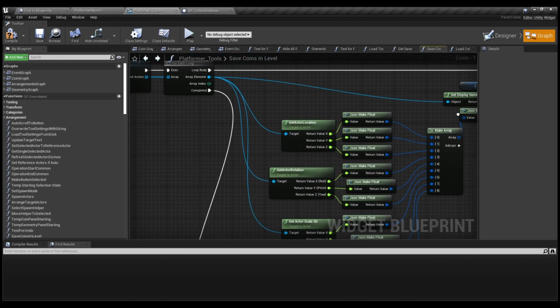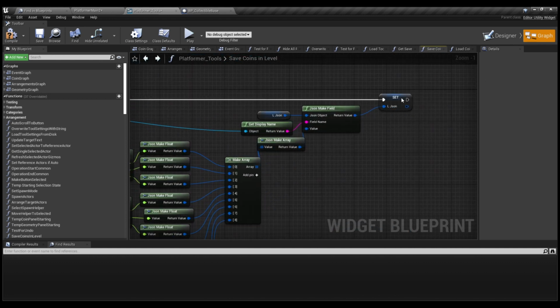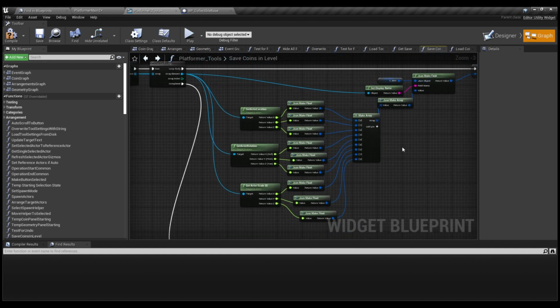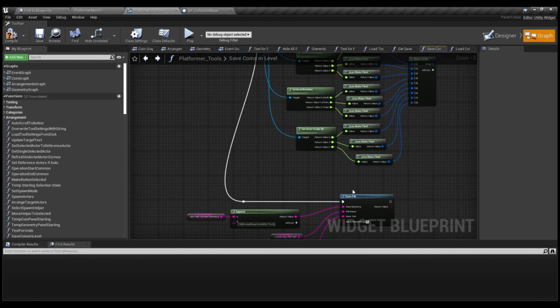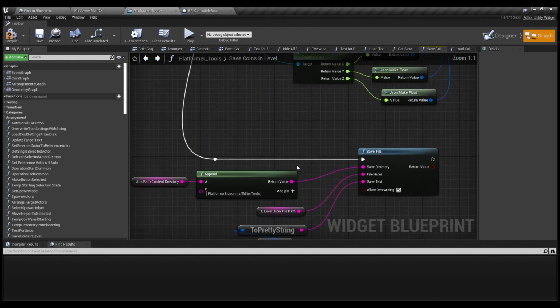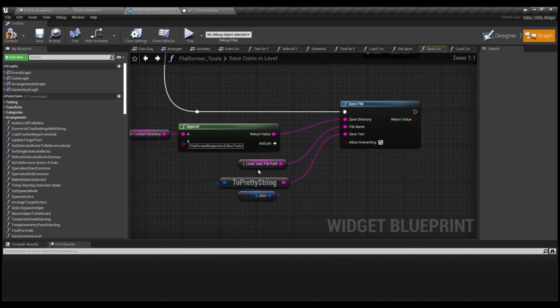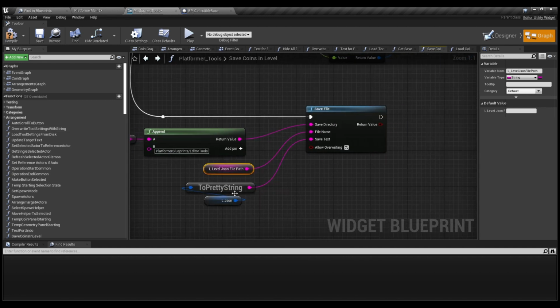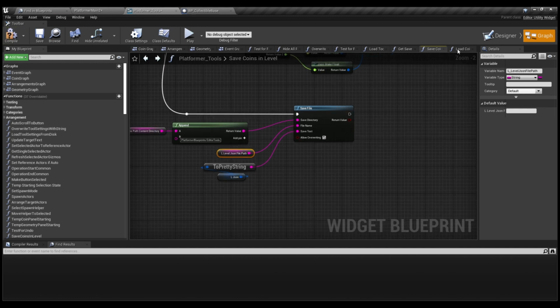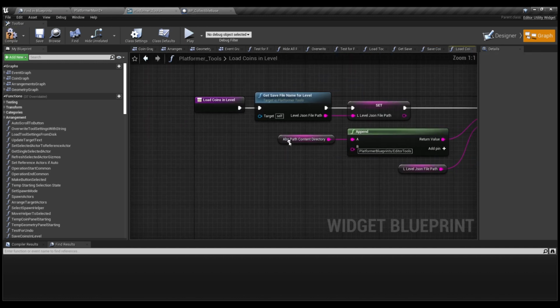And then just loop through it and just keep adding onto the same JSON. Just keep making more fields for each of the actors, each of the coins, and then we save it. And this is where we use the name of the file, the path here, and yeah. So that's the save coins, and then load coins.